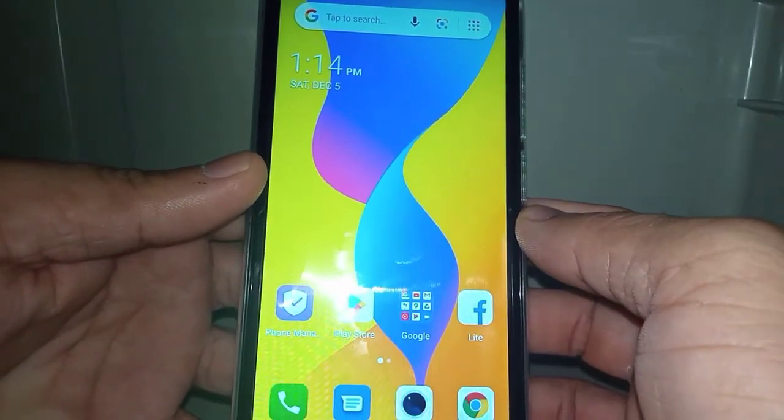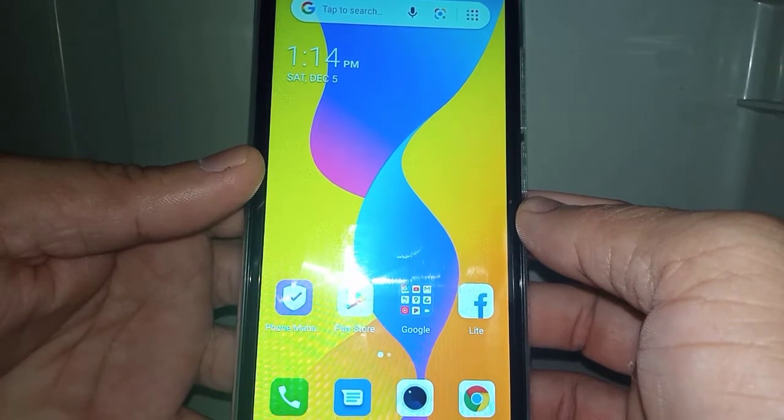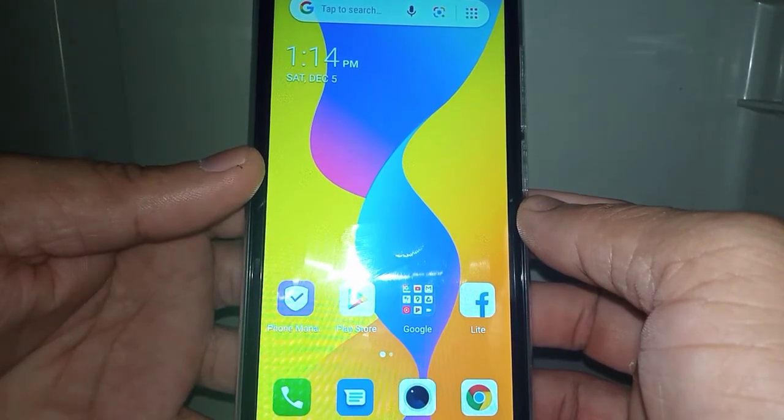In today's video, I will teach you how to enable the password screen lock in your itel mobile phones.